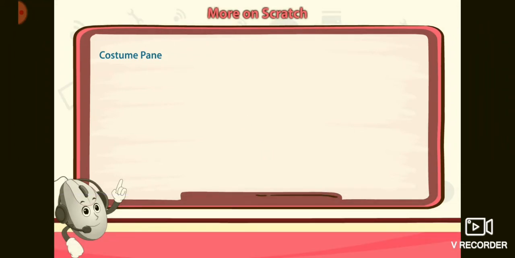Good morning, students. Today we are going to do the remaining part of the chapter, that is more on Scratch. Okay, so let's start it. In the previous class, I discussed with you some components of Scratch and why we are using the Scratch program. Let's see the remaining part of the chapter.